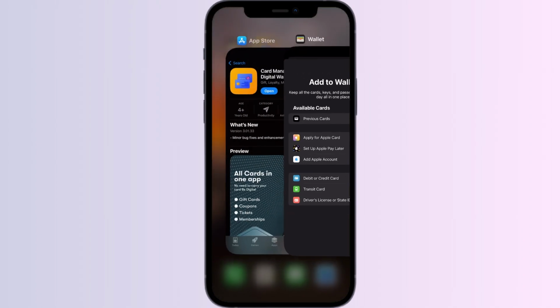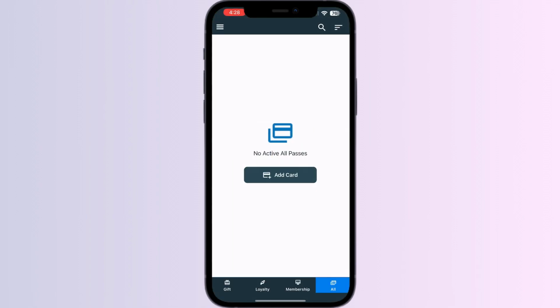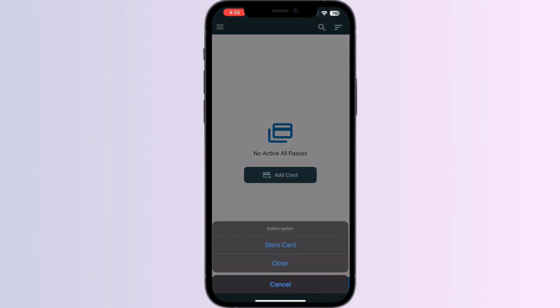Just follow these easy steps. Step 1. Go to App Store and search for Card Manager. Install the app. After installing, open the app, in which you'll be able to see four menus named Gift, Loyalty, Membership and All. Click on All and press Add Card.